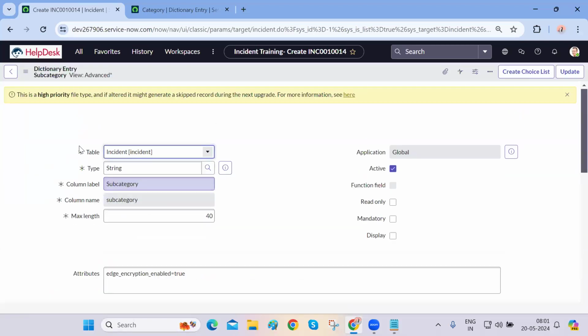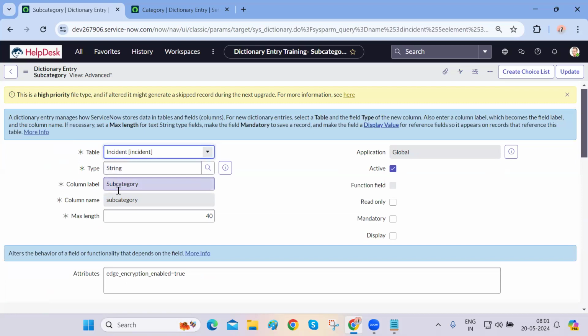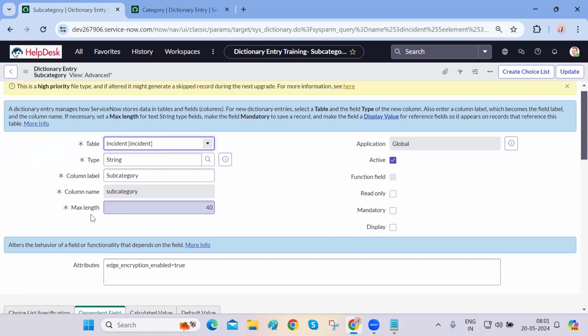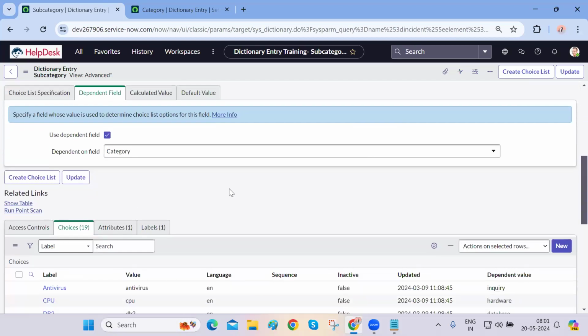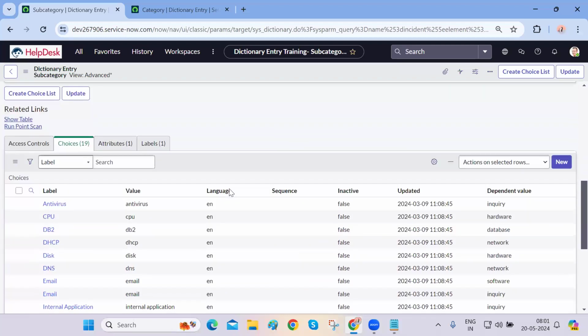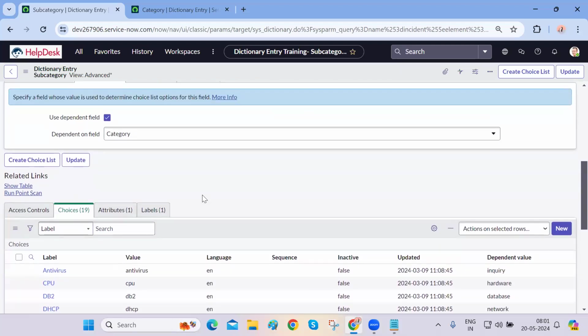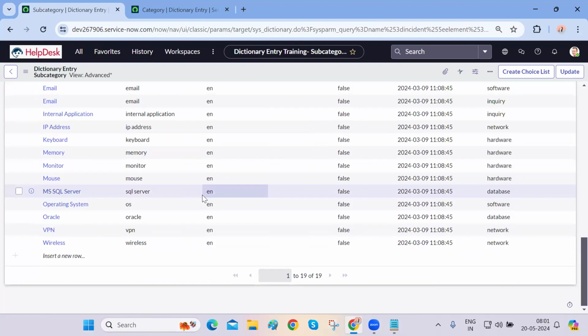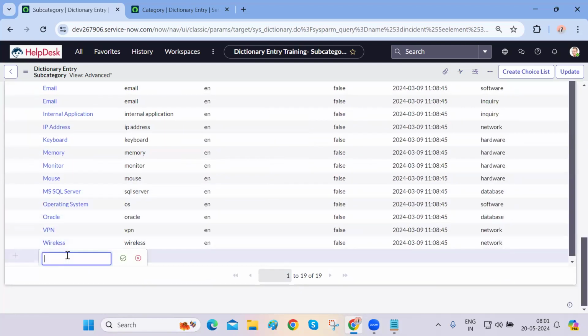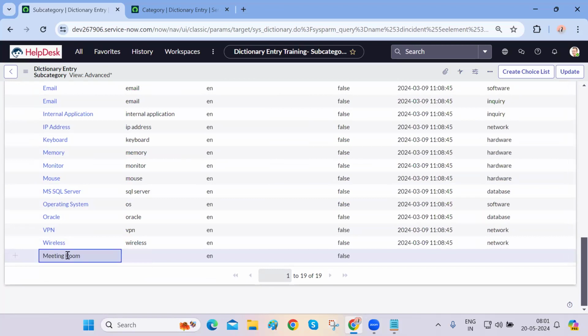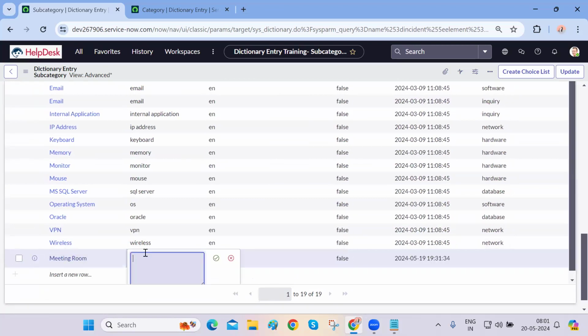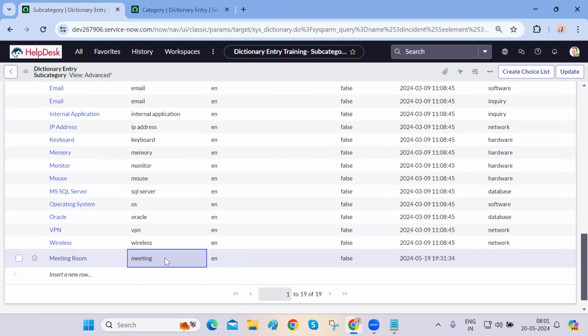Yes, I saw that it is on incident table only, and the field is subcategory only. And where now should I go? Choices. Okay, so yes, we have 19 choices for this. We want to add a few more. Let's say I want to add one choice, which is meeting room, and give it a name of meeting underscore room.